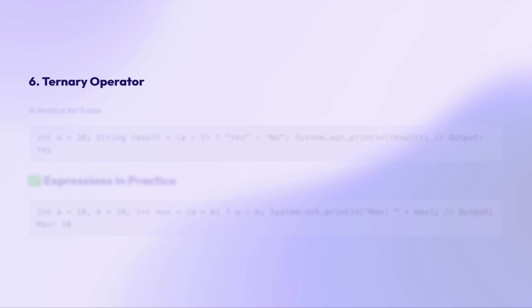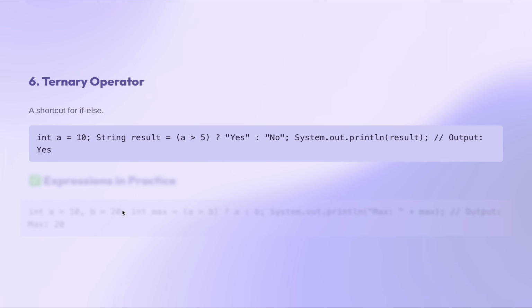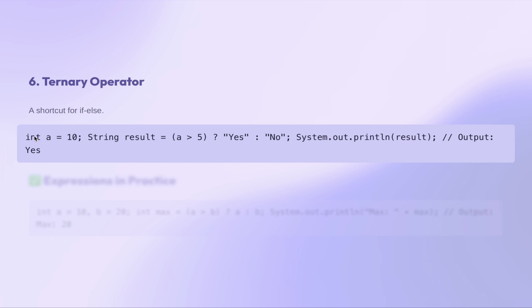So next we move on to the ternary operator. It is similar to an if else shortcut. Let's see an example. We initialize a variable to 10 and a string result, and assign the value of this ternary operator to it. Here we have an expression and a question mark, then a value for yes, a colon, and a second value, and a semicolon. This is the syntax.